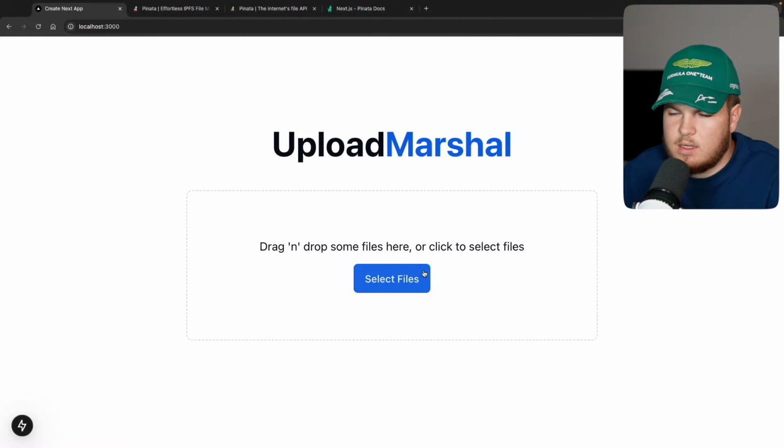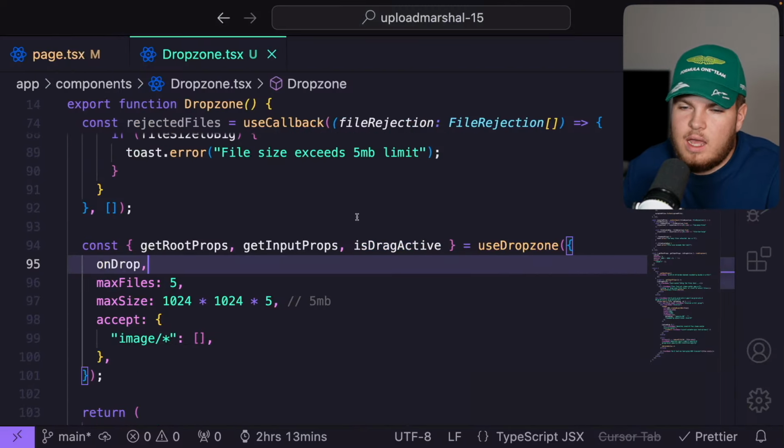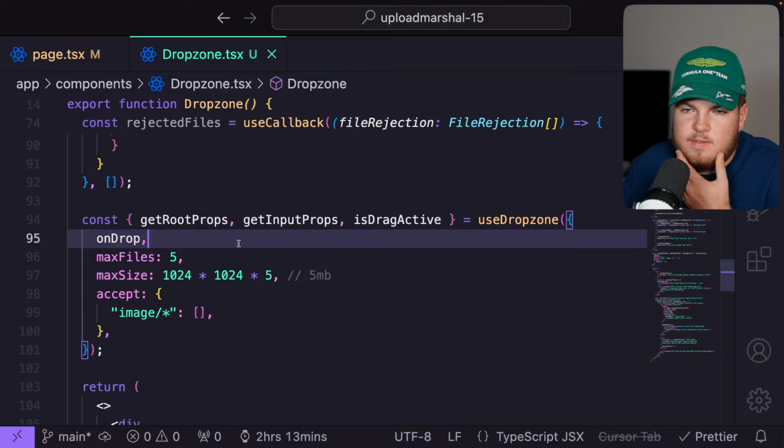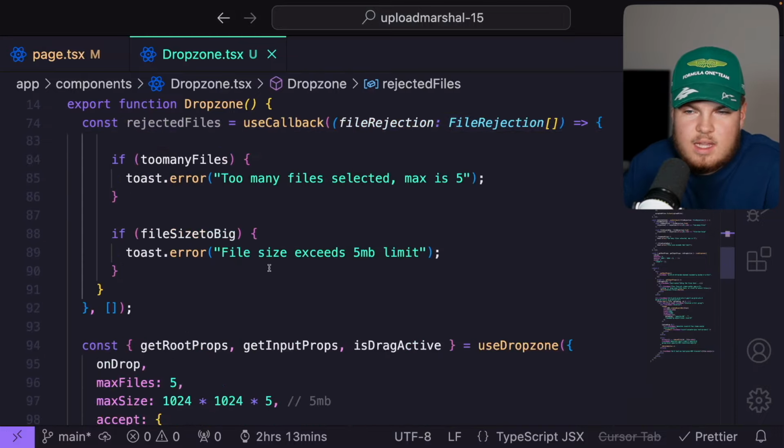So let's go back, and let me select about 6 or 7 images. I have now selected 7 images, and I don't see anything. What's the problem? I thought everything worked. Well, let's go back, and the problem is that this function which we have created, the rejected files, is not used anywhere. It's not rendered anywhere.